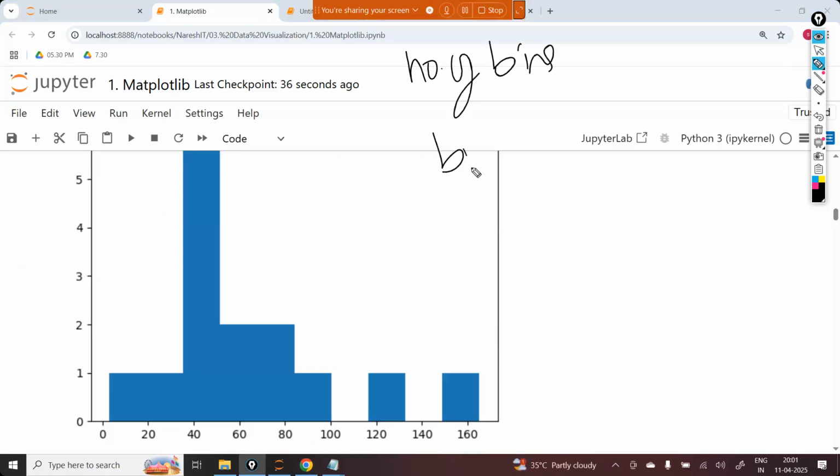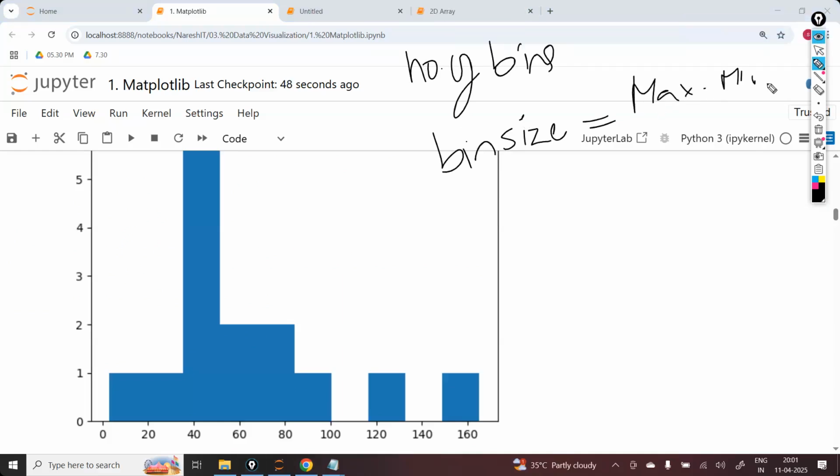The second one is bin size. Two things are there, that is, interval size. Now, how to select the bin size? It is equal to maximum minus minimum divided by number of bins. Bin size, that is interval, is equal to maximum minus minimum divided by number of bins. Is the point clear?